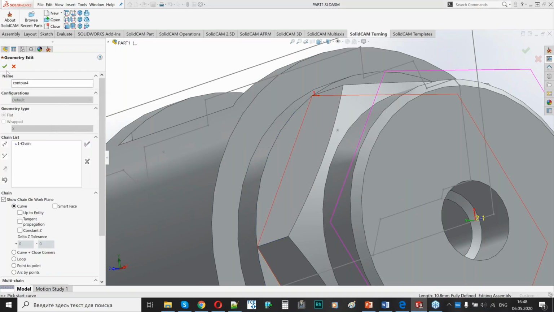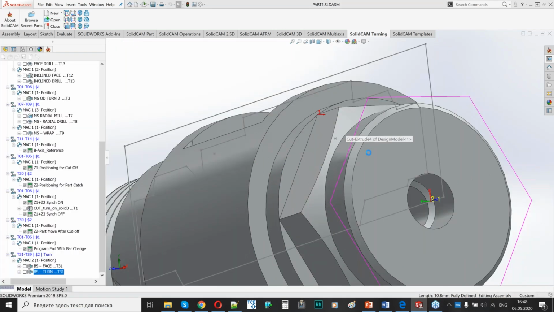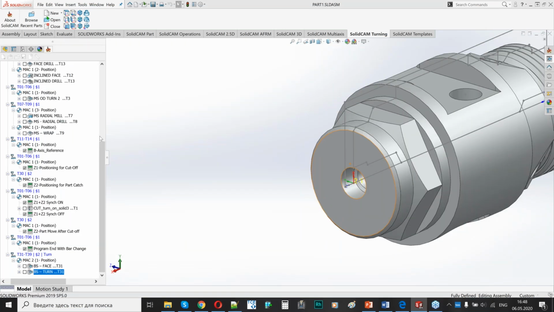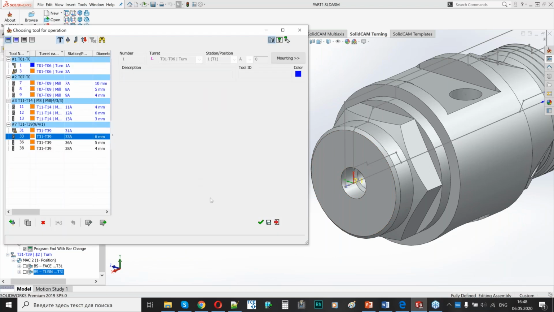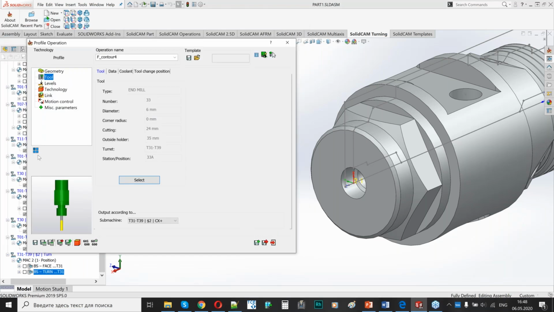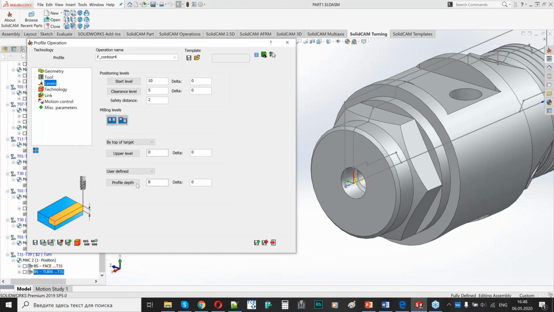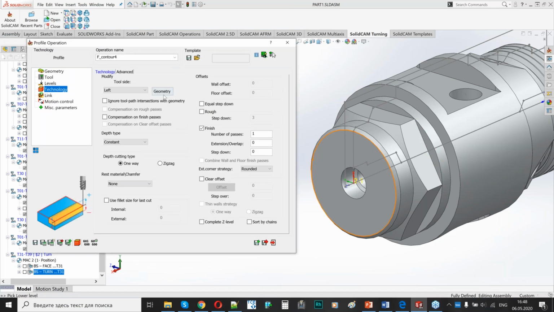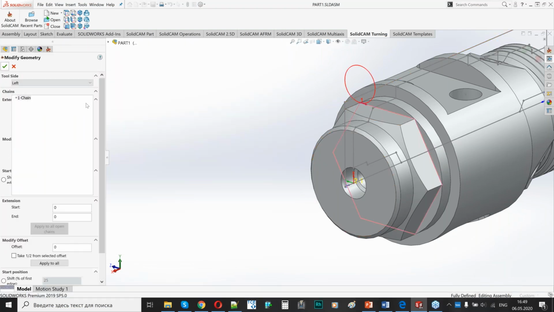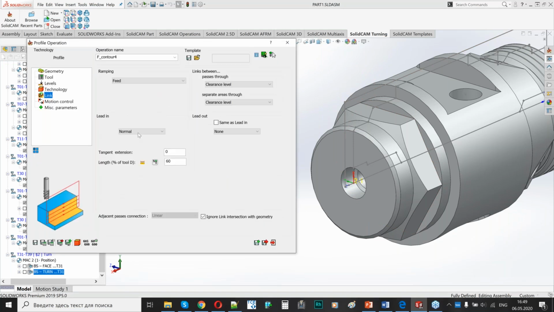Okay, I have my chain, and now I will choose my tool. It will be a 6 millimeter tool. The levels, as always, this is my depths, it's okay. Checking the position of the tool. I will leave it as it is, and in the links I will apply tangential and normal.